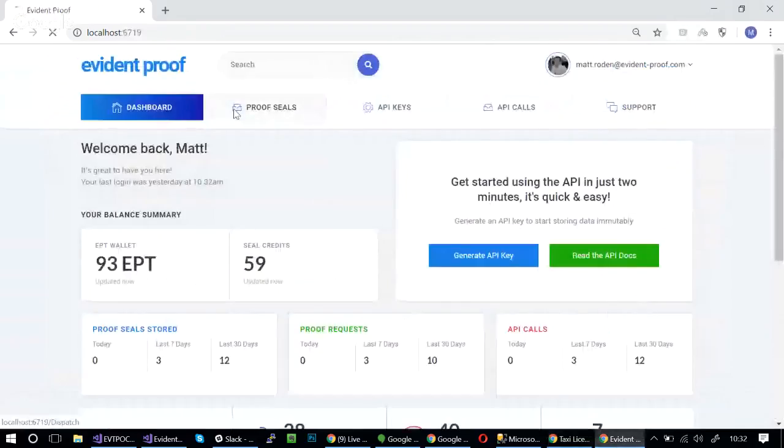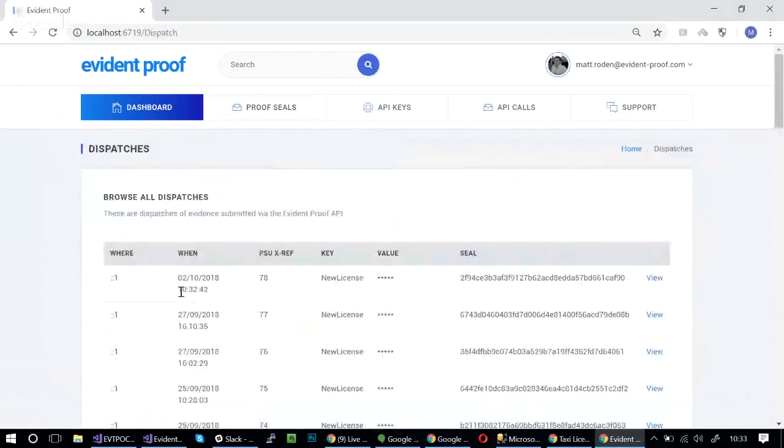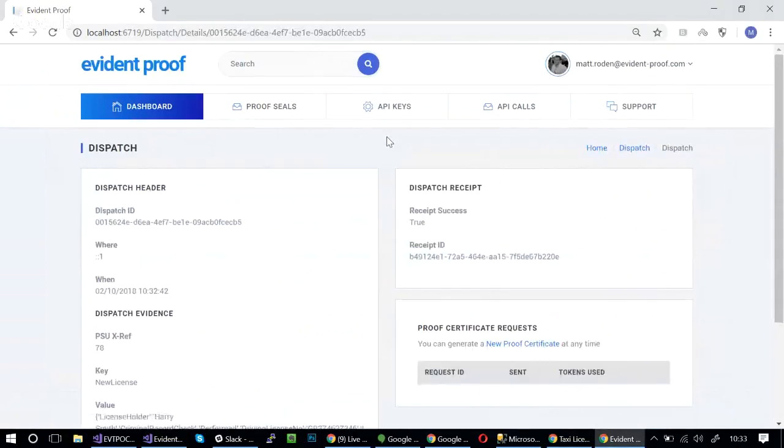But more importantly, if we go into the evident proof dashboard, we'll now be able to see that this data was submitted programmatically to evident proof, and here is that data. And we can go in and have a look at this data, see how it's stored, and get an understanding of how evident proof works.